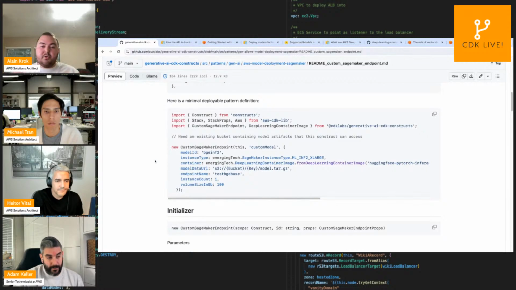So we try to really simplify here this experimenting with different models from different providers.